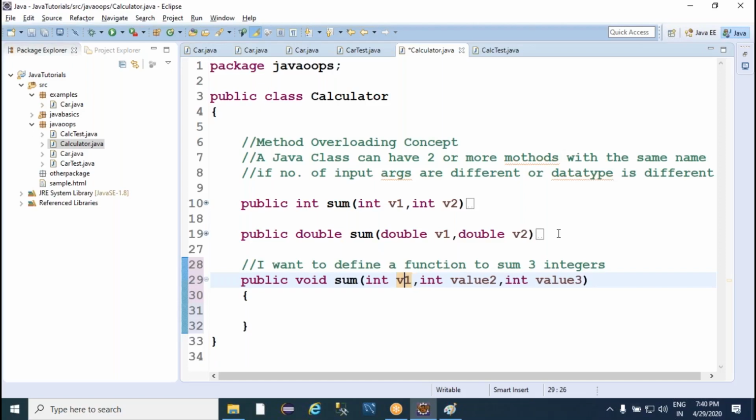Now I'm making value 1, value 2, value 3. Because previously v1, v2 were available, hence I use some other names. Now the number of arguments is different, 3, so it is accepted. Now here I am declaring, directly I can return. But previously, just to demonstrate to you, I created some logic. Directly I can return v1 plus v2 plus v3.